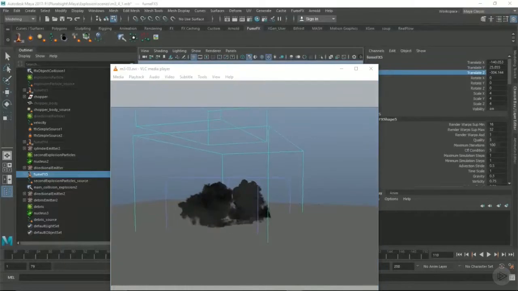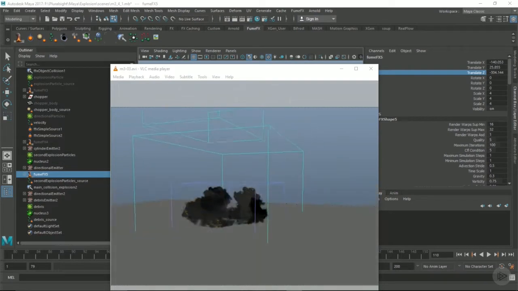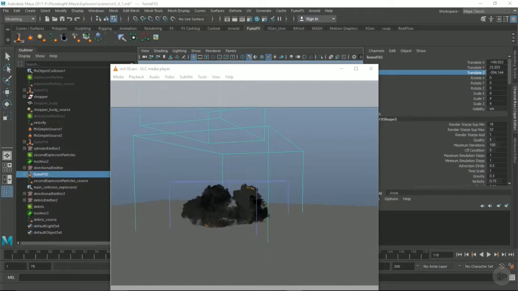Alright, so we have our simulation here and it's looking pretty good. We got a lot more interesting things going on. And you can see it's kicking out to the side a bit better, and we got these bits of debris that are shooting up and the secondary explosion in the back there. So this is definitely getting there.